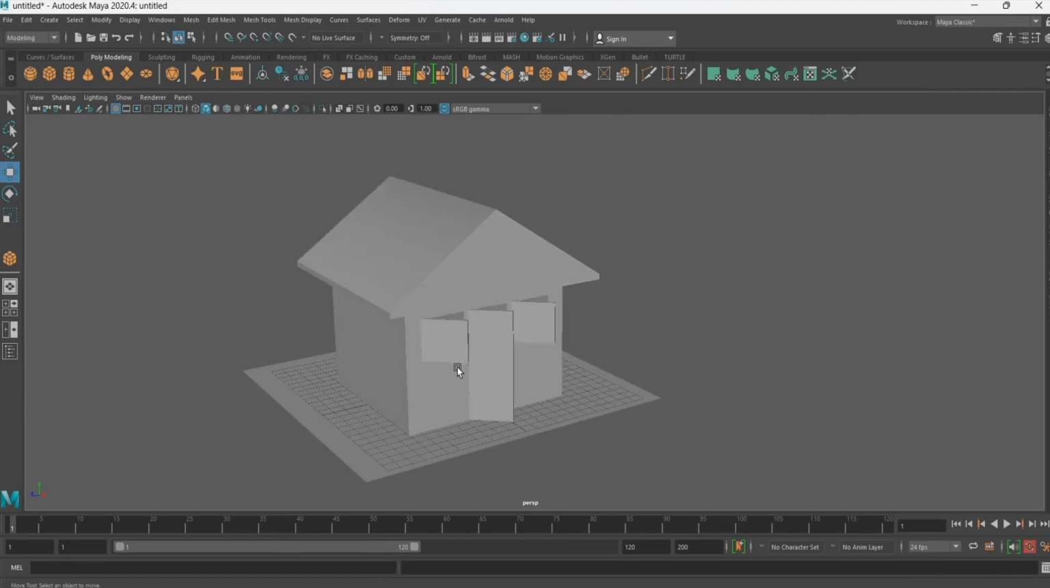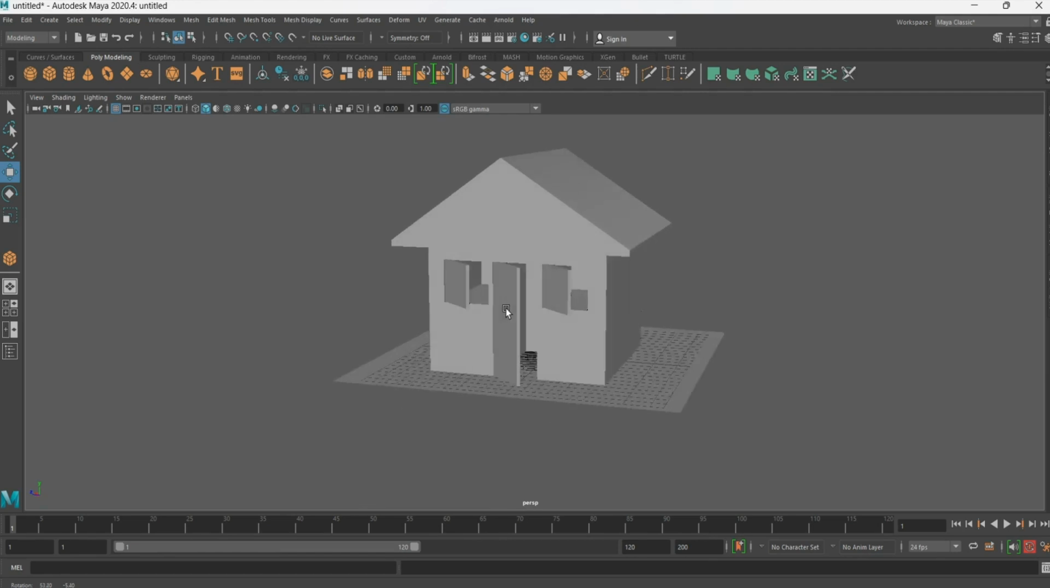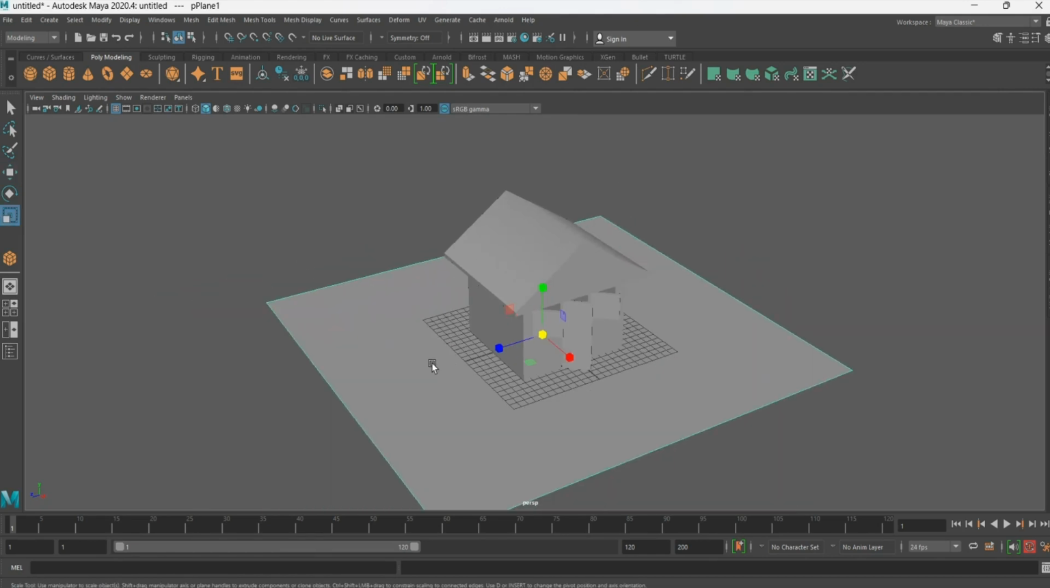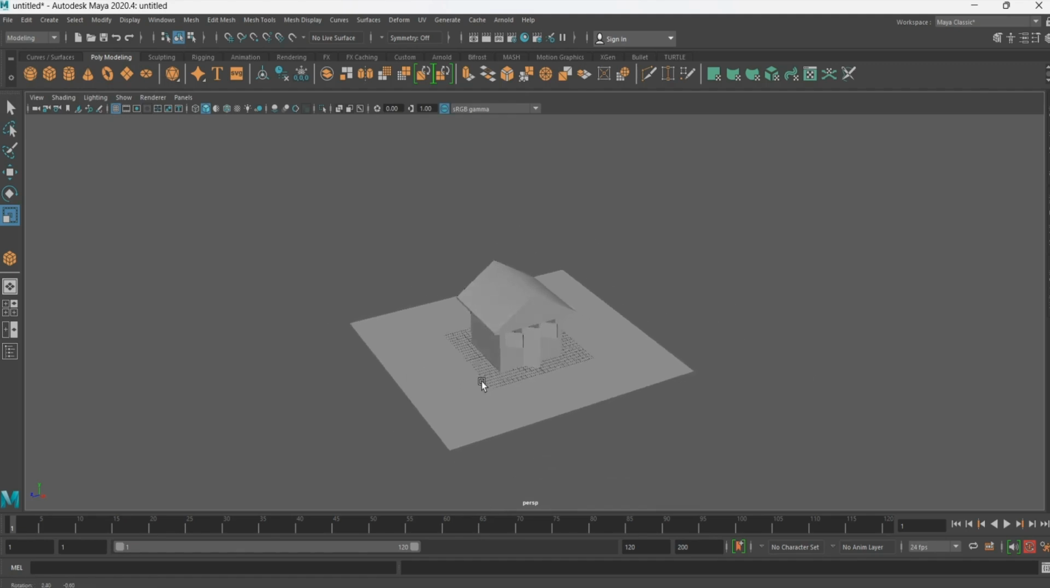Okay, so today we are going to look at rendering. And right here I have a small structure of a house with the floor. Let me just enlarge this a bit. I can take off the grid or leave it there. It doesn't really matter.